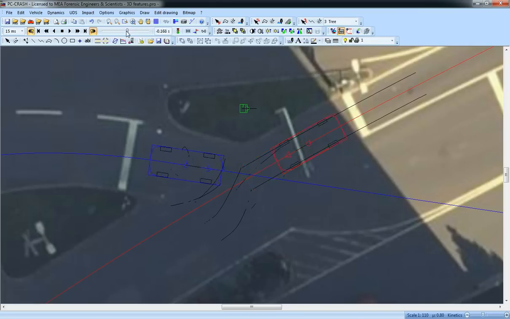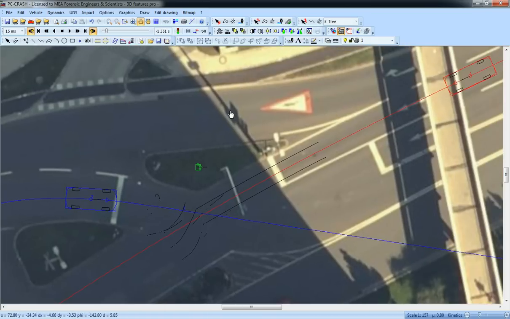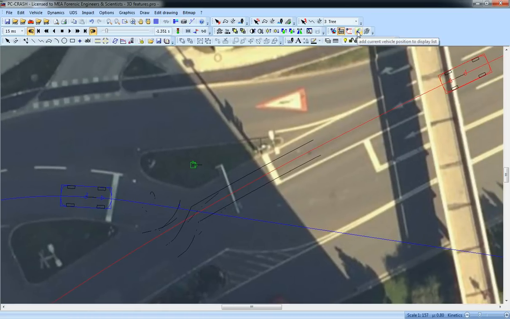Previously, we could just show vehicle positions in the current position and at impact and maybe at a given branch points. But now, let's say I want to show the vehicle positions when this car here, blue car, is crossing the stop line. I just hit add current position to display list. And then I can move forward, let's say, to the point where red car is crossing the stop line. Add. And then maybe I'll just put them at impact. Add that one. Now it's going to have all three of those positions in the display.